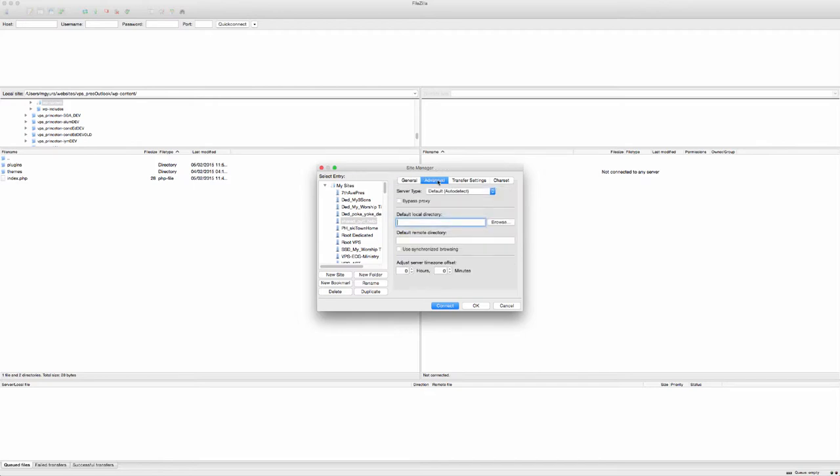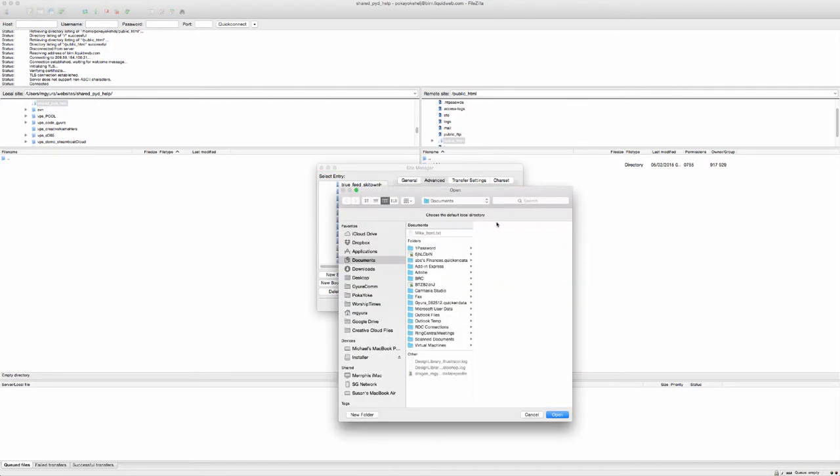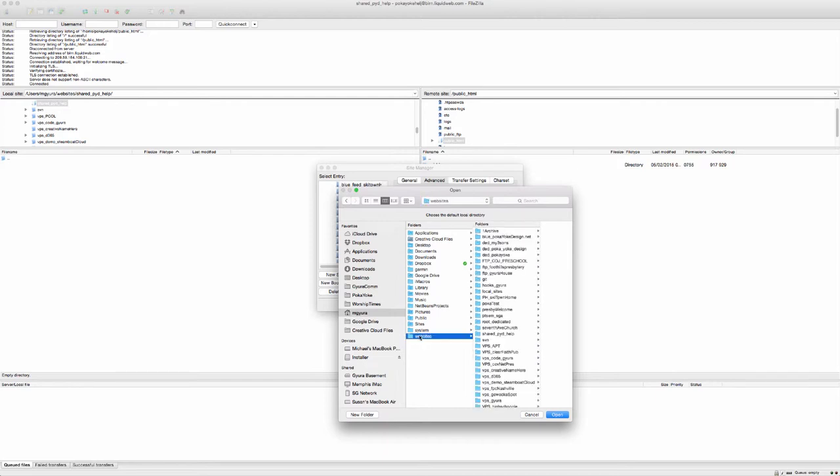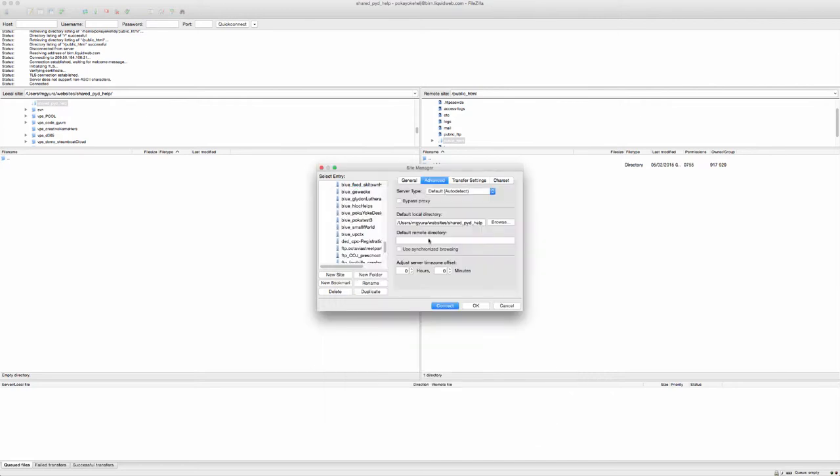The next step is to go over to this Advanced tab, and we need to set our directory. The first thing we need to do is set our local directory. This is the files that are on your computer. So we click Browse. I like to keep everything organized in a websites folder on my main directory. So websites, and then keeping the same naming convention that I used for my server name: shared underscore PYD underscore help. Click open, and that's going to log that in here.